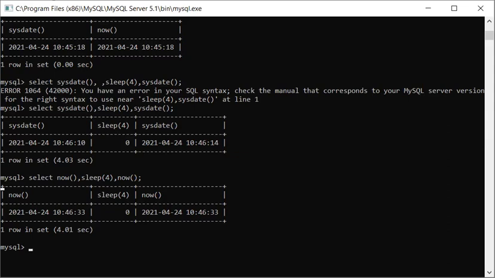Sysdate में 4 सेकंड का गैप हुआ था. Now 4 सेकंड के बाद answer आया. Okay. Then first time it is changing the time with reference to the command sleep 4.